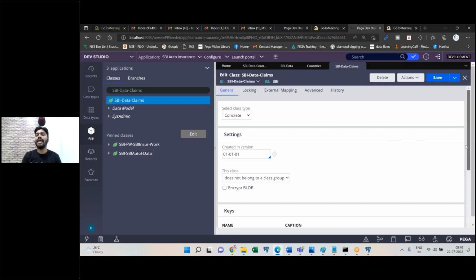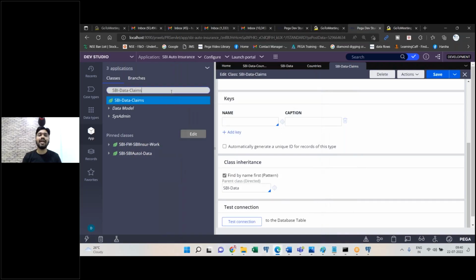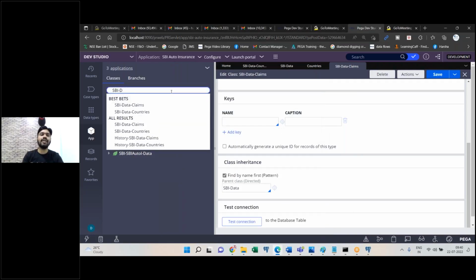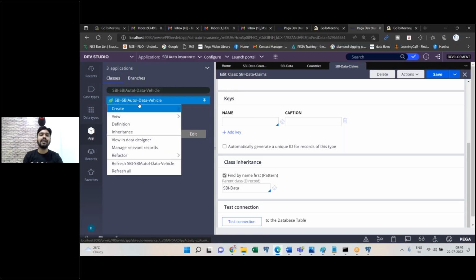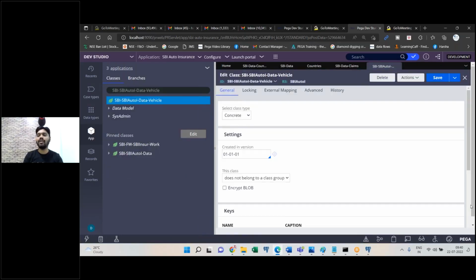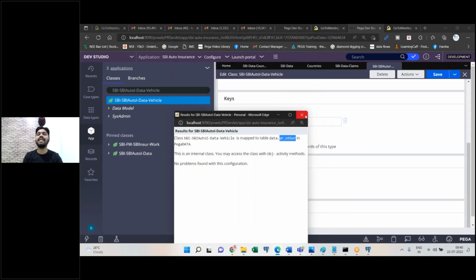So today, for a concrete class, if you click on test connection, there is a table connected. What is the table name? PR_other. See, you go to another class. We created one more class, right? What is the other class? Vehicle. Go to the vehicle class. I have chosen it as concrete, and click on test connection. And what is the table mapped to? PR_other. This is a common table.